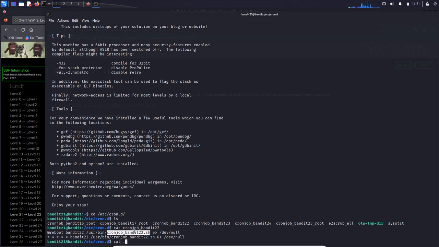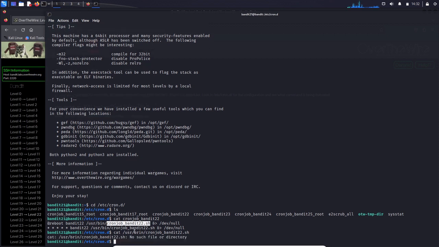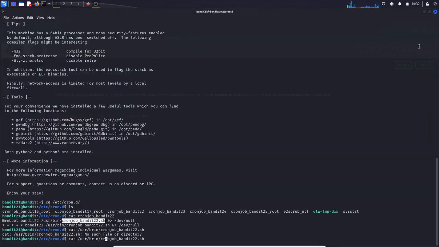Again, we have to specify the full path. Let's say /usr/bin/cronjob_bandit22.sh, right? So we're gonna see what's inside of there. It's saying no such file or directory. Okay, I typed it wrong. Hope you guys can see this. Let me just make this full screen.